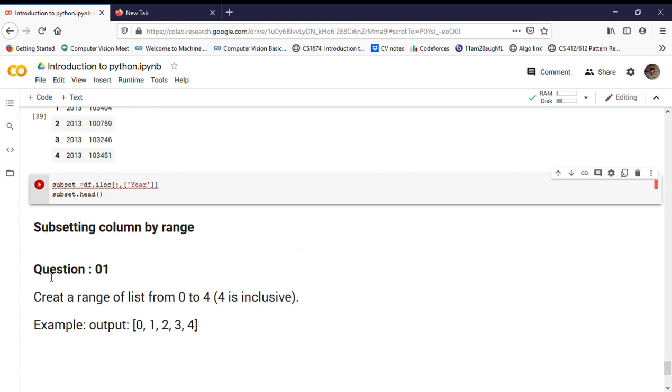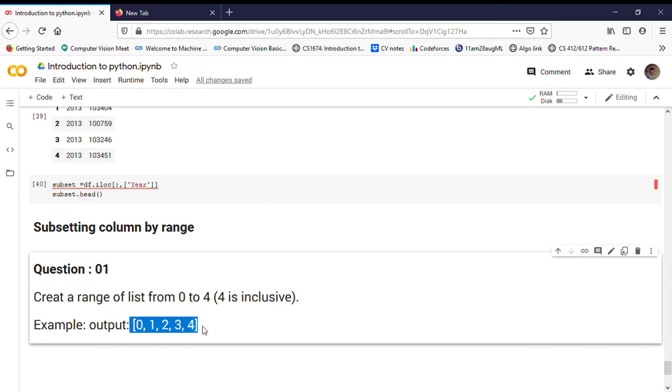Before going to this next topic, I have a question for you. Create a range of a list from 0 to 4, with 4 excluded, and it should print the output 0, 1, 2, 3. You just have to write the code snippet, and you can write it in the comment box and let me know your answer. You have to print this output, with the help of a for loop or the range method, or anything else. This is a simple question, and I know you can easily do it.